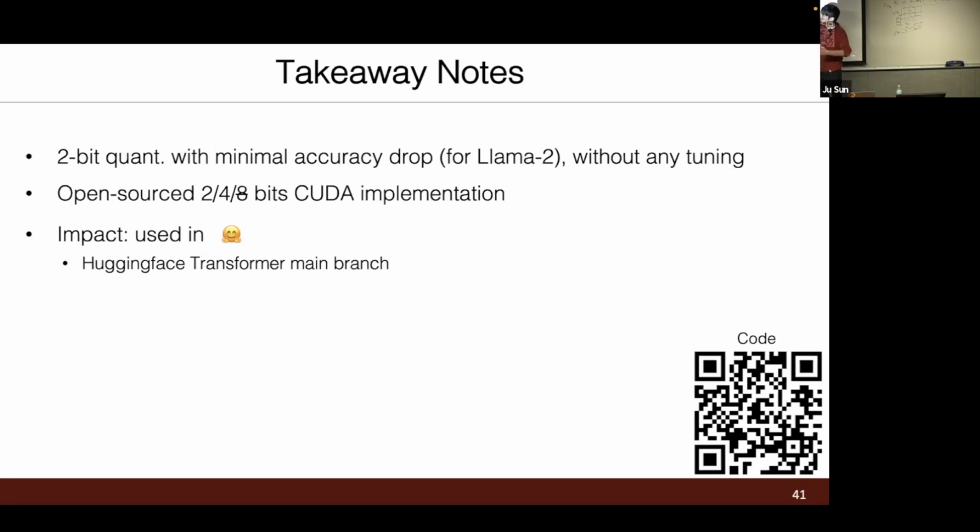Second is that this work open sources the 2-bit and 4-bit CUDA implementations for doing the quantization and also the quantized matrix multiplication. And this work has been used in Hugging Face transformers to reduce your KV cache size. Okay, so if you are interested, again, scan the QR code to take a look at the technical report and also the code repo.